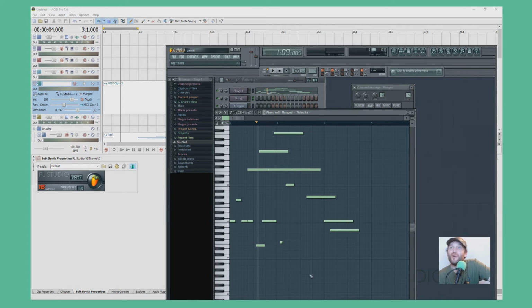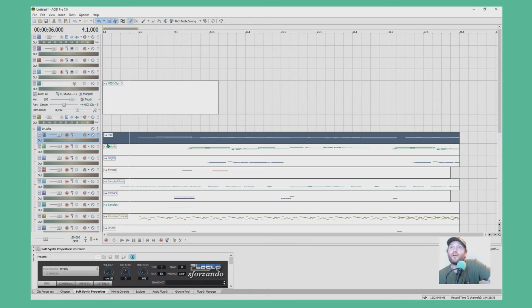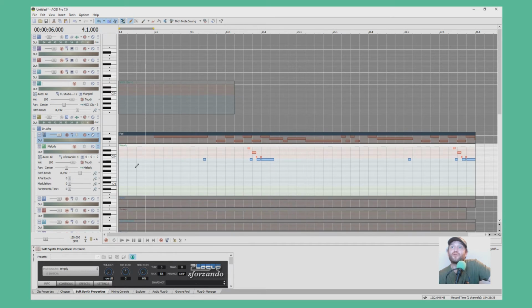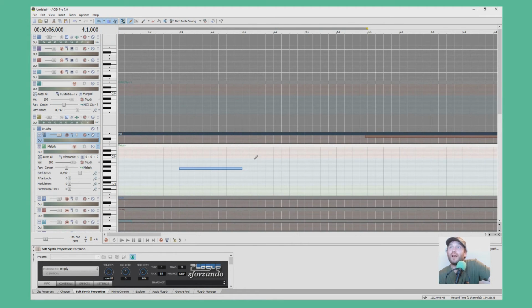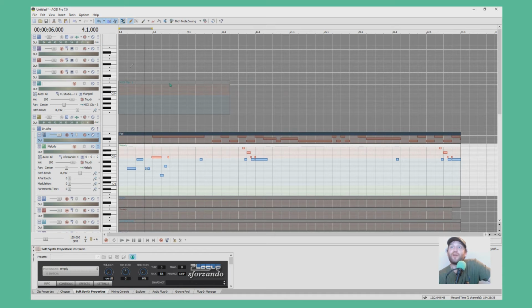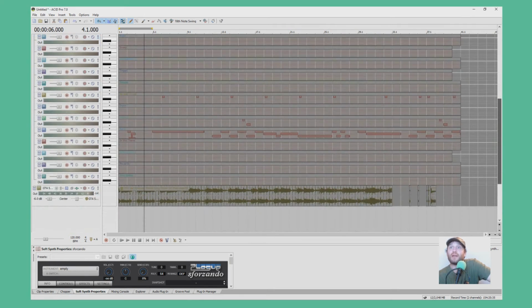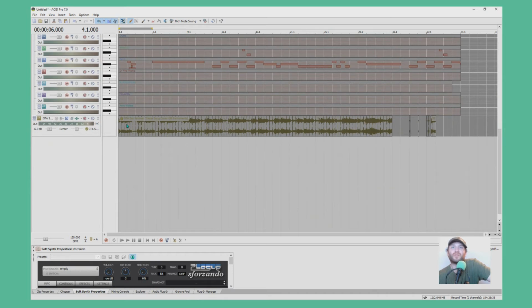The whole thing's just very fiddly to use when you compare it to something like Acid Pro, where you can just get your MIDI. So let's say I'm working on this one and I can just draw it in on the timeline as it is. So little notes, big notes, and I'm just drawing it straight on the timeline. I've not got to go to different screens. It's just all in the same place. So that is a disadvantage to having FL Studio as a sampler, or just using it in general.